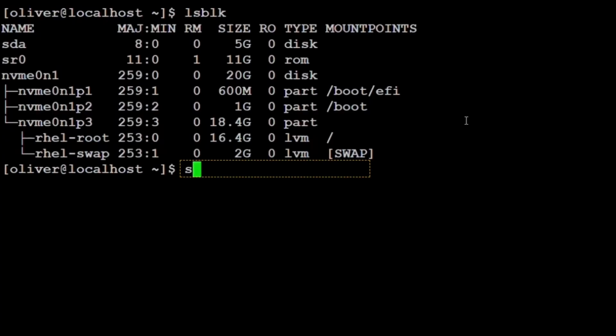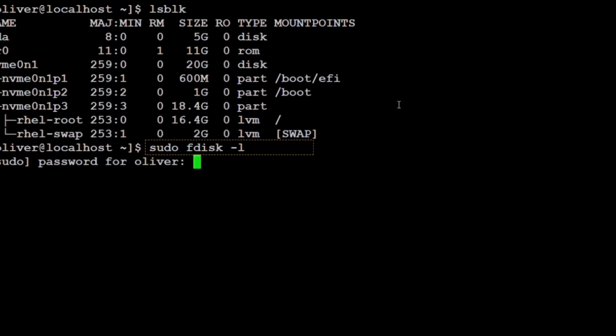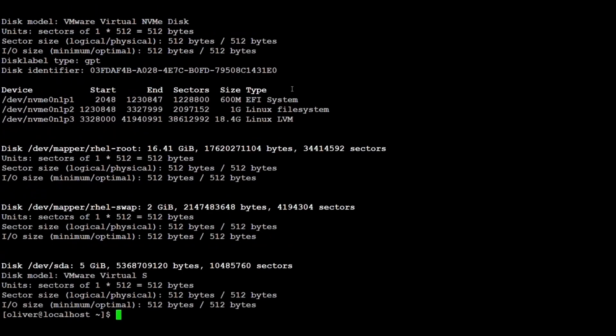Next, I type sudo fdisk -l. This lists detailed information about all available disks and their partitions. I verify that sda is the correct disk, and I make sure not to touch the disks named nvme0 and nvme1 because they contain the root file system and the OS. We'll only be working on sda, which is our test disk.